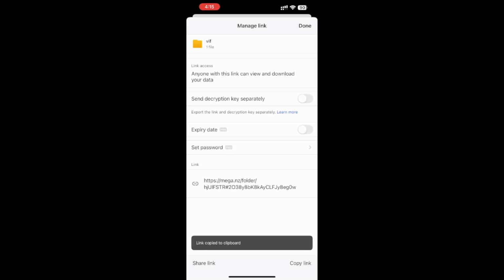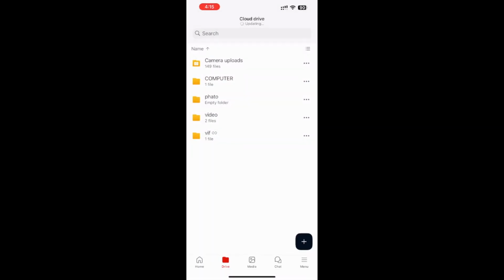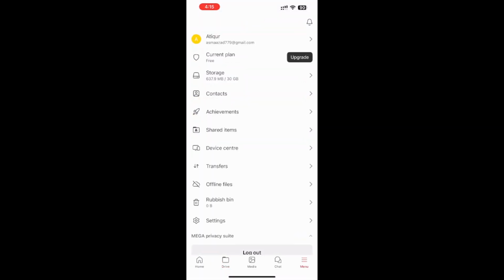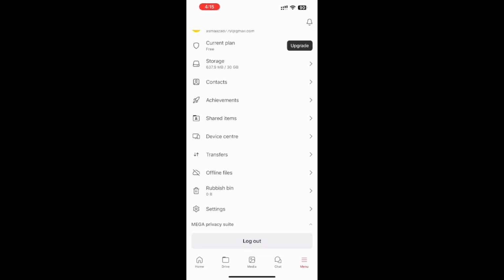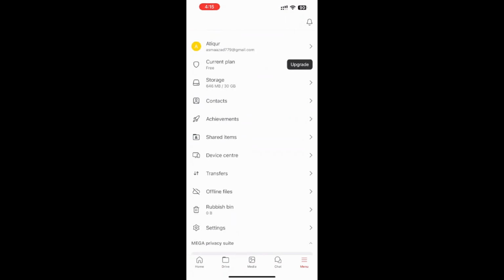If you need certain files without an internet connection, use Mega's available offline features. You can also open the app settings to review notifications, storage behavior, photo permissions, and account preferences. A quick settings check can save you trouble later.